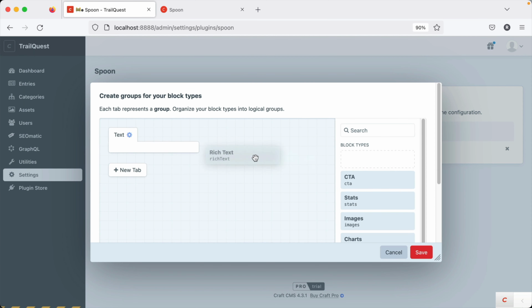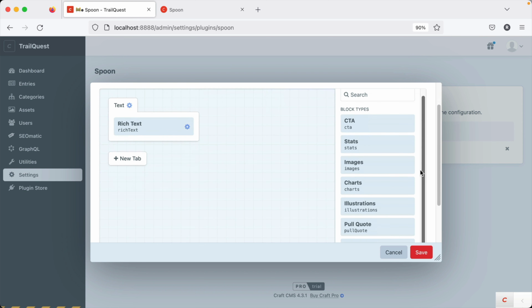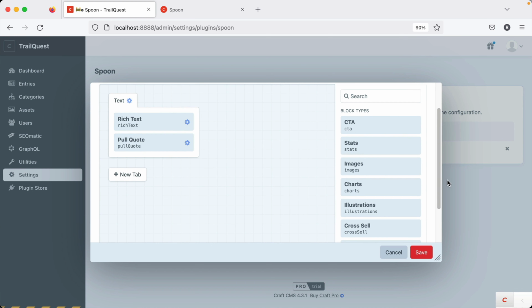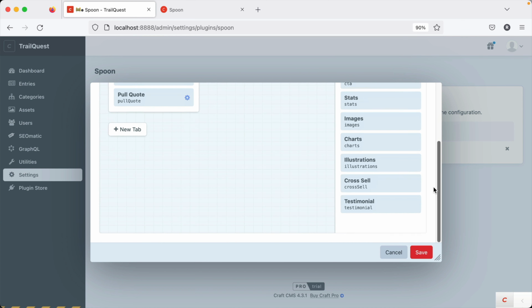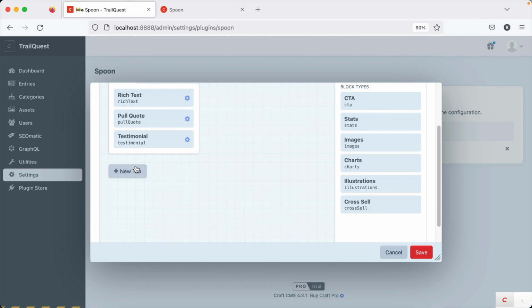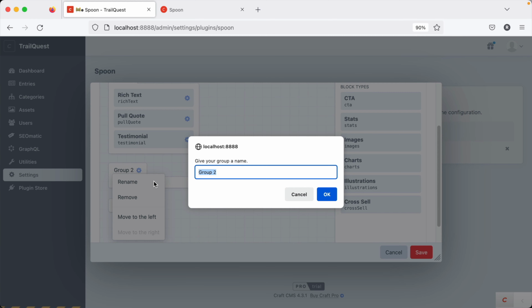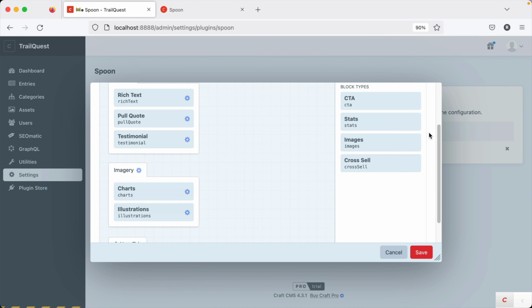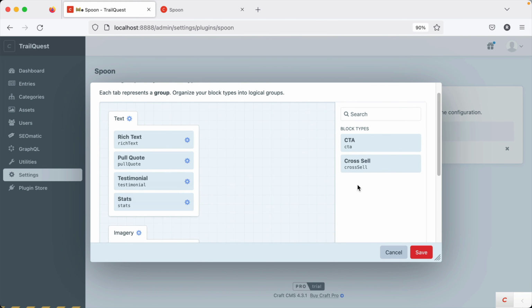All right, so I got text. I can drag in rich text. What other text fields do I have? Pull quote, and testimonial. Okay, so let's do another tab for imagery. And here we'll do illustrations, charts, images. Let's see, stats is actually a text one.